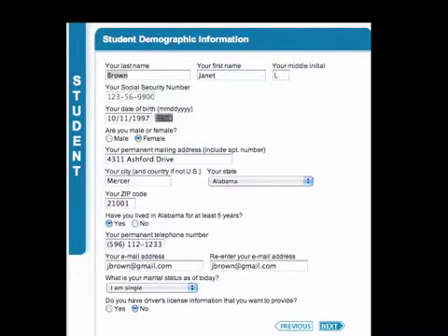So now we're going to start filling out the student demographic information. So this information basically deals with the student only, not the parents. So it's going to be very important that you make sure that you're only entering the information for the student and not yourself. So we're going to make sure that we enter their first and last name, and that middle initial, the Social Security number, the date of birth.